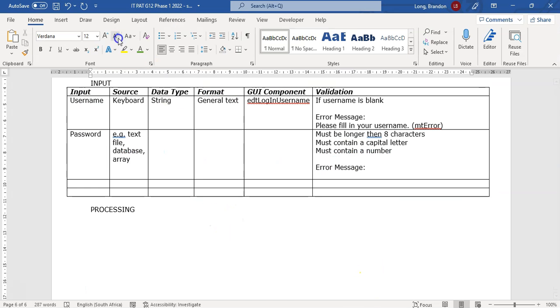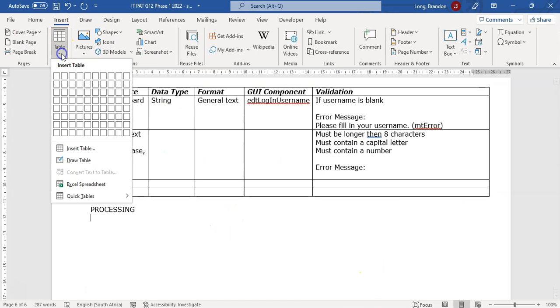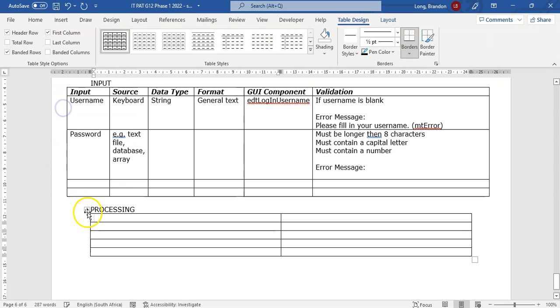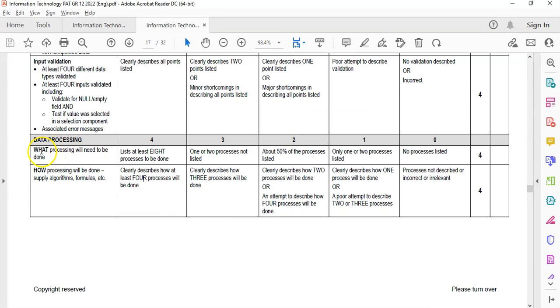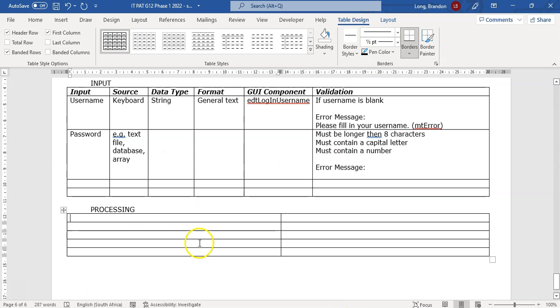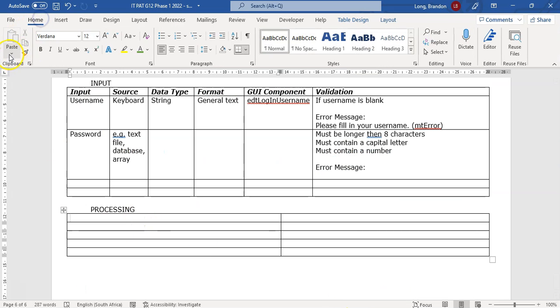Well, that's easy. I'm going to just insert a table with 2 columns, make them the same width as the ones above it so that it's nice and spread out. And so for this screen, I'm going to talk about here, they talk about the what. I'm going to copy this text. What processing needs to be done? I'm going to copy that text and paste it in here.